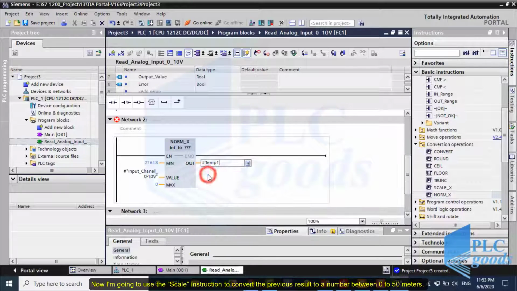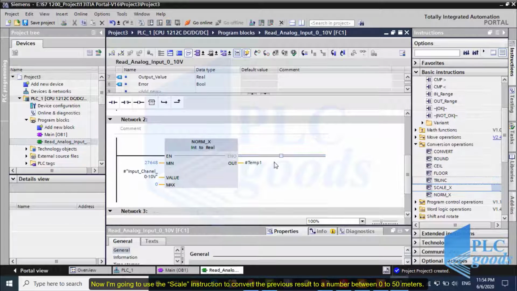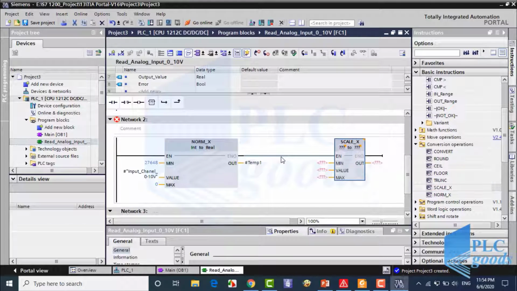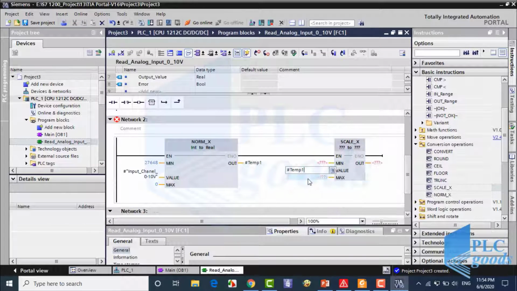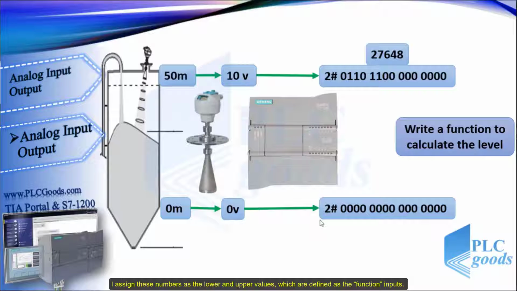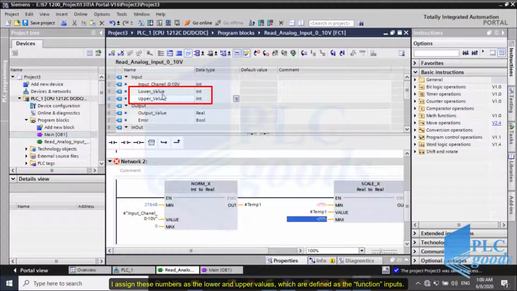Now I am going to use the scale instruction to convert the previous result to a number between 0 to 50 meters. I assign these numbers as the lower and upper values, which are defined as the function inputs.